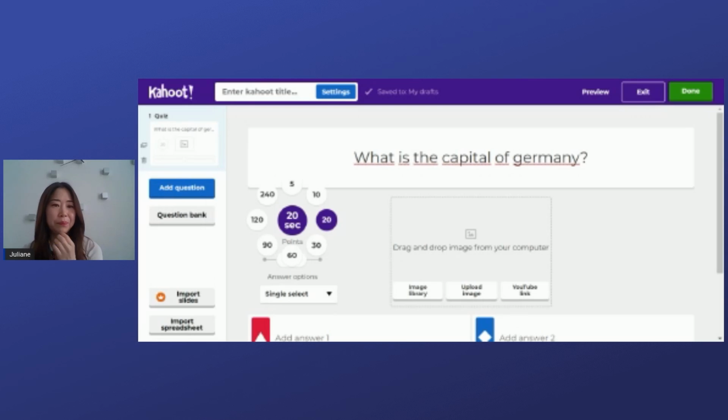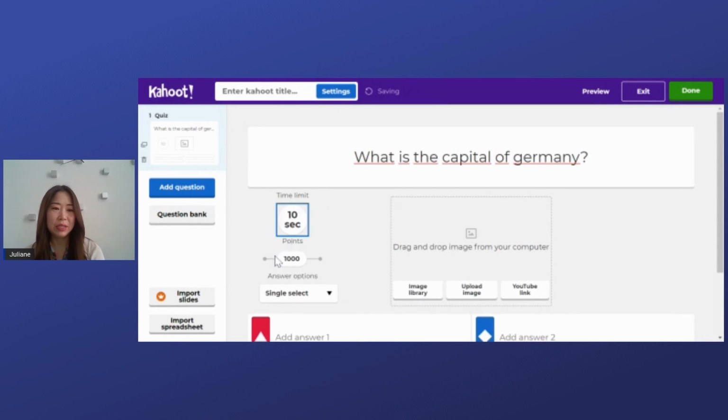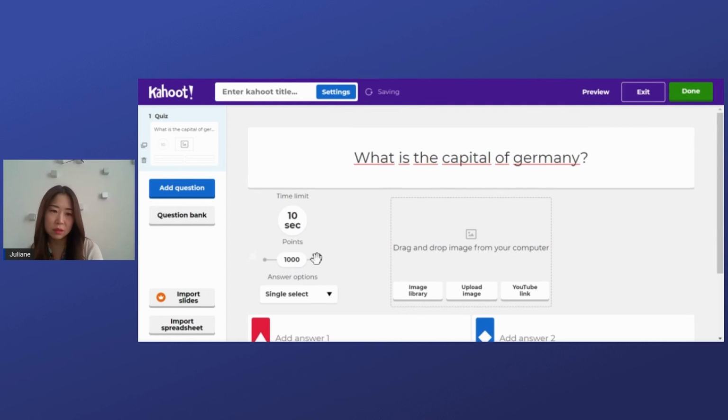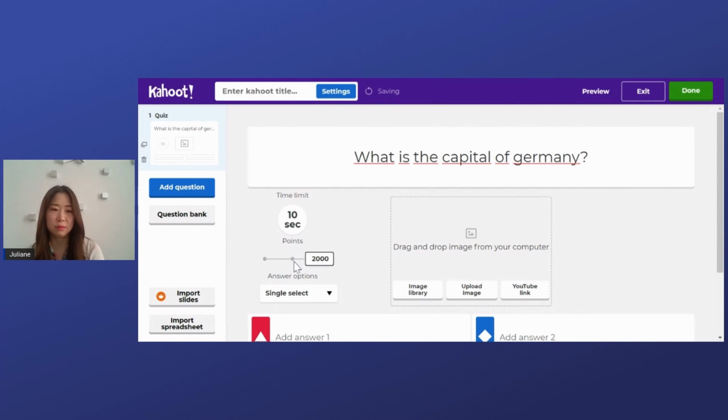So, here you can choose the time limit. I recommend you choose 20 seconds for normal level students and 10 for advanced. 5 seconds, I think, is very short, and 30 is a little bit too long. So we choose 10 because we are advanced. And here you can choose the points you will give for each question: 0, 1,000, or 2,000. So I choose 1,000.